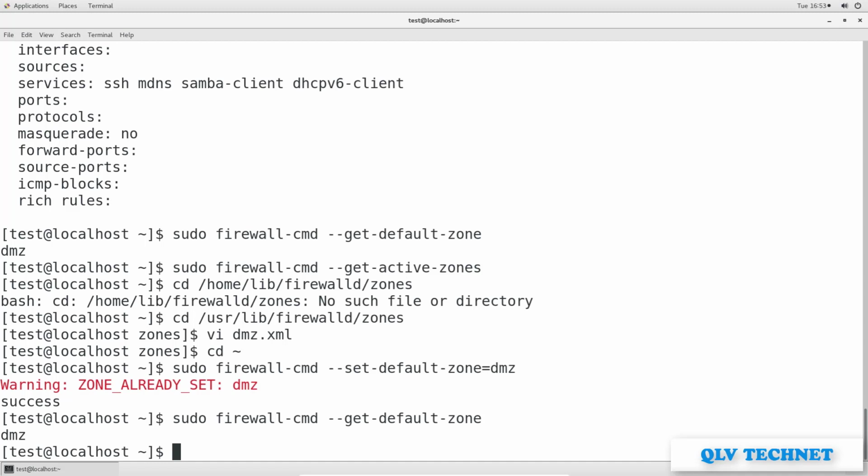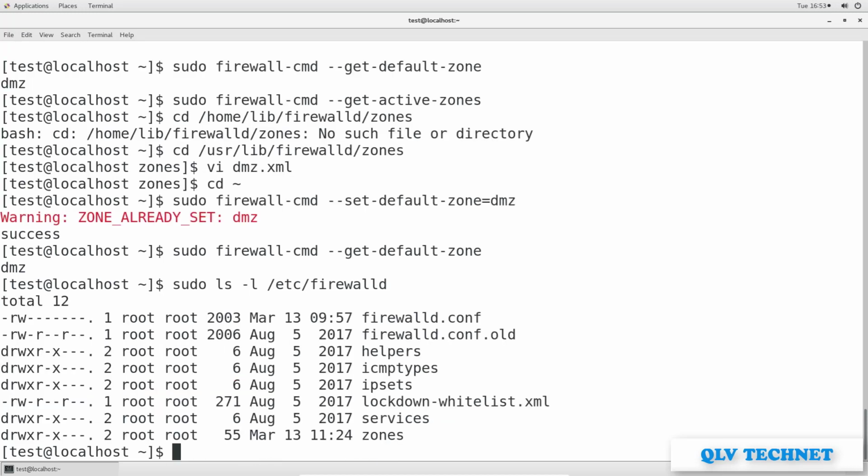Whenever you modify the firewalld configuration, you'll see the modified files show up in the /etc/firewalld directory. So far, all we've modified is the default zone, so we'll see this in /etc/firewalld. Run this command for that. We have a total of 12 files. We can do a diff on those two files to see the difference between them.